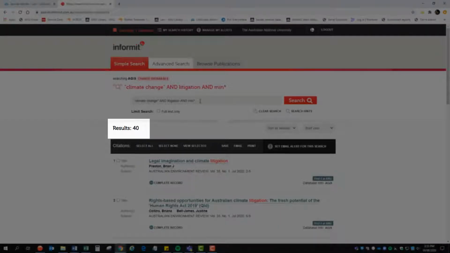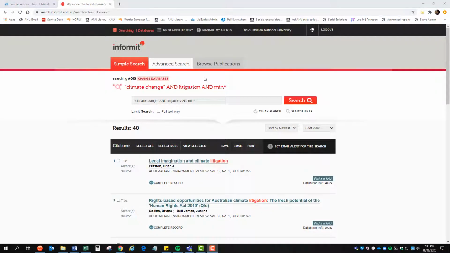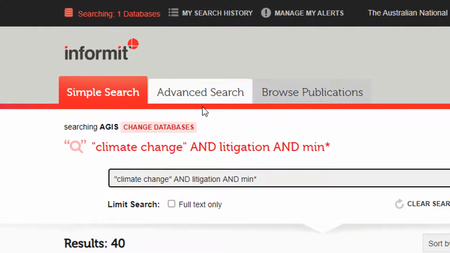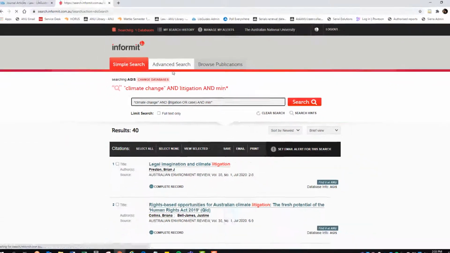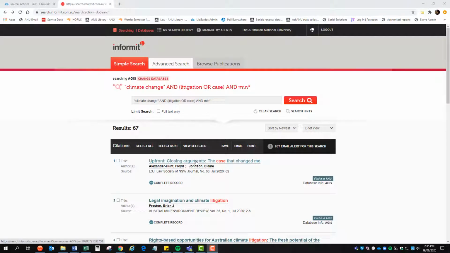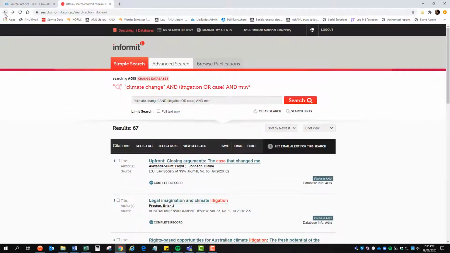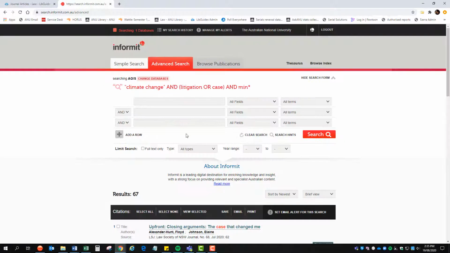Another way to expand your search is to include synonyms or alternative terms. You can do this by using the OR connector. For example, in our search, we can include the term case as an alternative term to litigation by connecting the two terms with OR. From our results list, we can see an article that discusses a recent landmark judgment in the Rocky Hills case, which was not previously included in our search results. However, AGIS does not have many filter options for refining your search. Click on Advanced Search to filter your search by publication date range or material type.